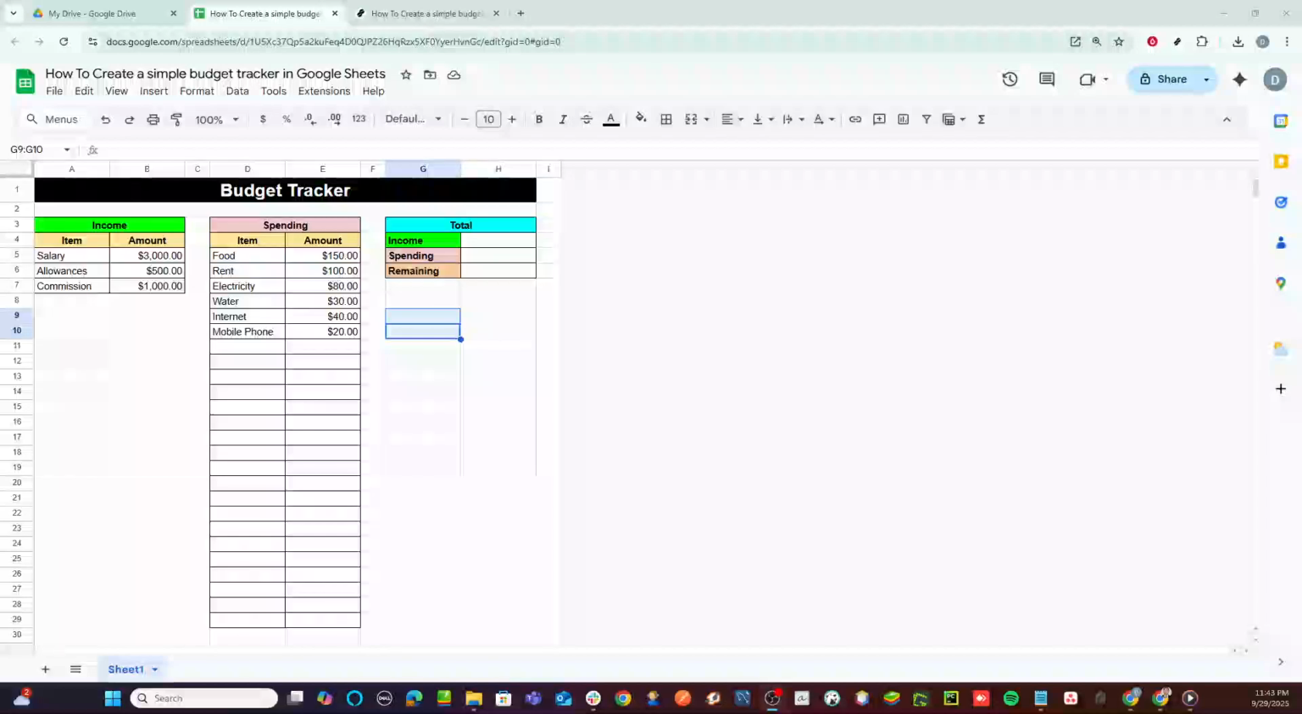In today's video, I'm going to teach you how to create a simple budget tracker in Google Sheets. This is a great way to manage your finances, track your spending, and see where you might want to cut back or save a bit more. Whether you're new to Sheets or just looking for a straightforward, practical solution, this guide is just for you.